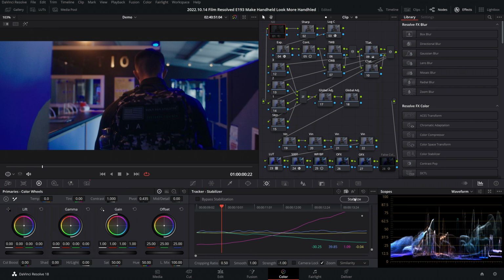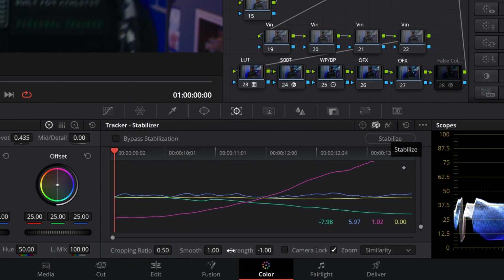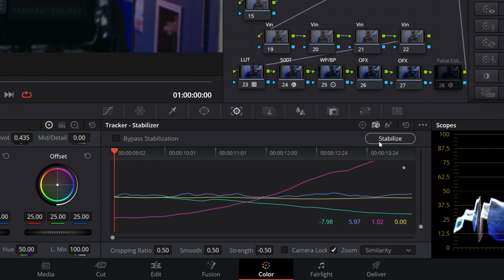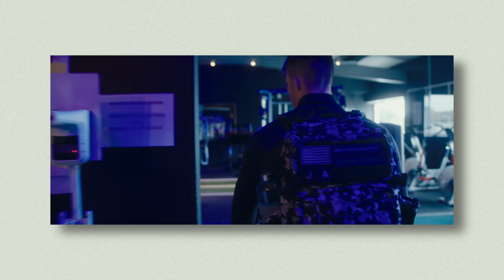Just like traditional stabilization, going too aggressive with the strength and smoothness can lead to unwanted artifacts, and I'm definitely noticing some of that at the very start of this piece of footage. So I'm going to dial this in a bit better to a smooth setting of 0.5 and a strength setting of minus 0.5. And to me, this is yielding nice balanced results of adding that extra camera shake without introducing unwanted artifacting.